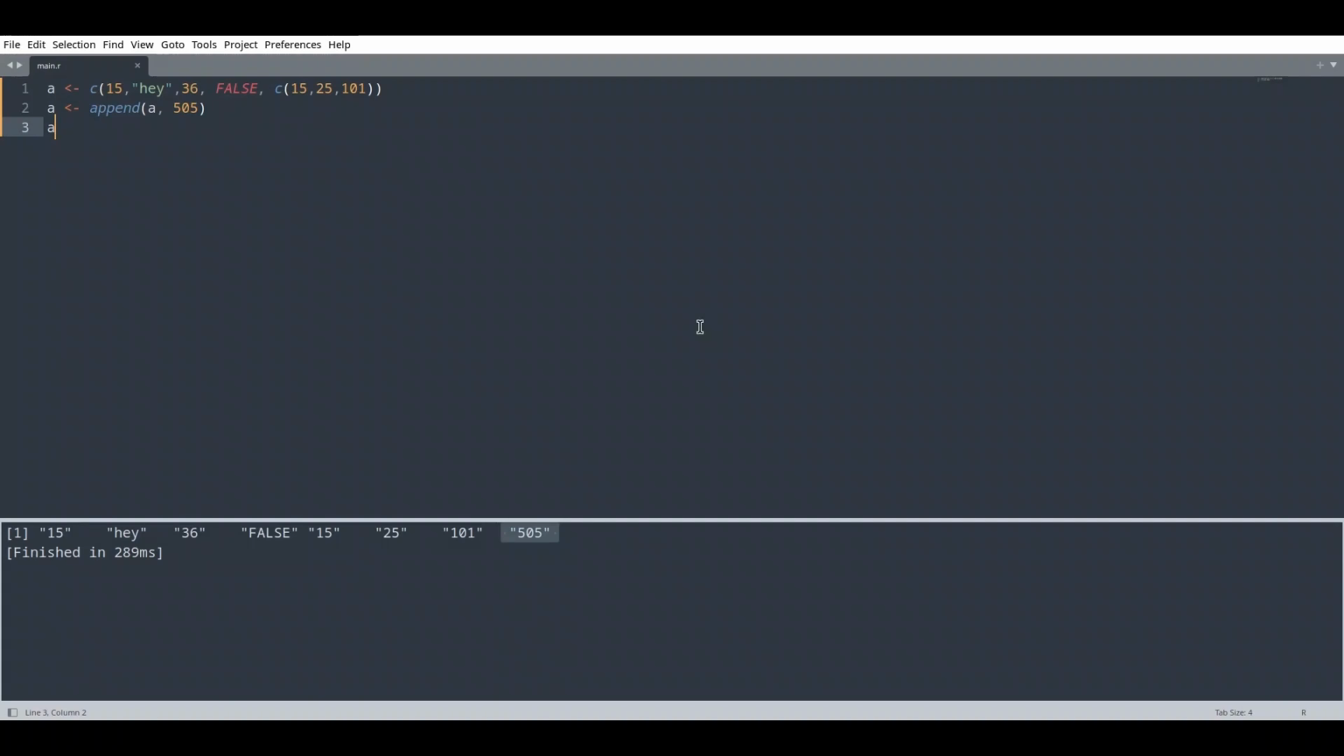And now how to exclude a value from a vector? Use these angle brackets, type minus, and now the index of the element you want to exclude. And now I want to exclude the first element. Save it, run it. And you see that we lost this value of 15 from our vector a.